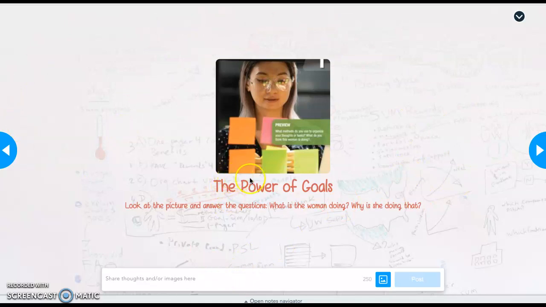Here it says the power of goals. Look at the picture and answer the questions. What is the woman doing? Why is she doing that? I click in the box down here, the text box, and I type my answer. She is, and I'm not going to complete it, I'm just going to show you. All right, and I would answer that question, and then I would click post.